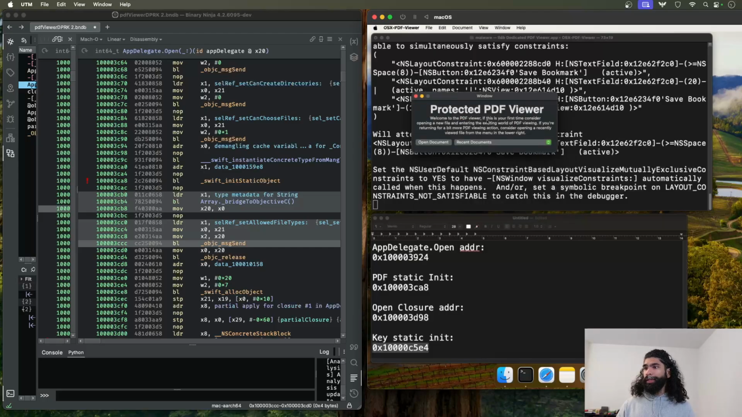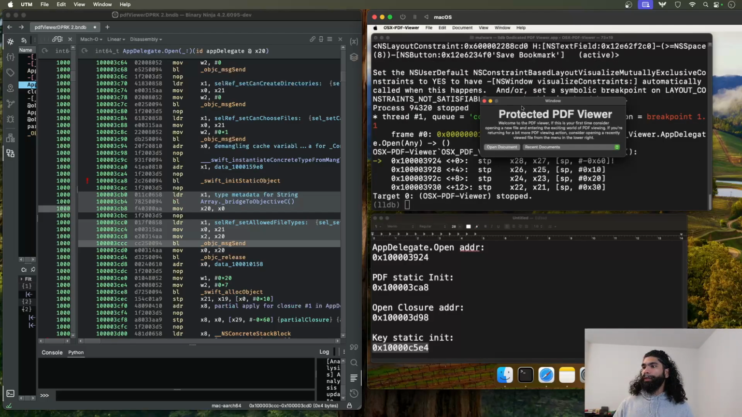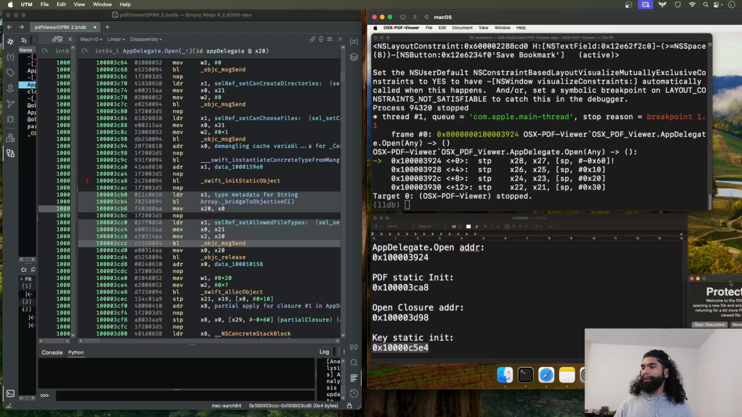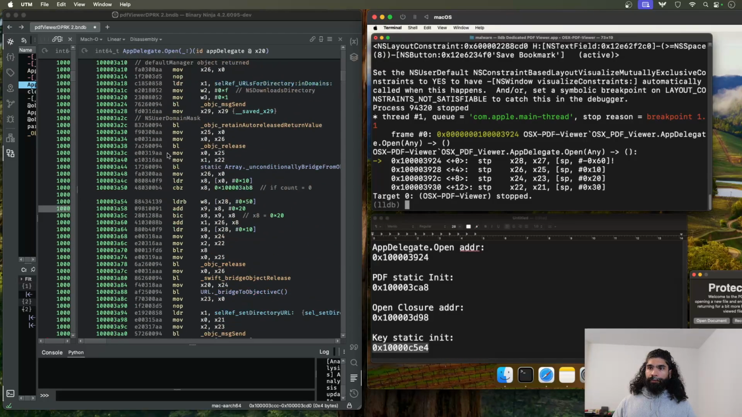So this is that PDF, the dedicated PDF viewer or reader. It's called Protected PDF Viewer, and we're going to press this open button, and then that's going to trigger our breakpoint. Okay, cool. So let's just kind of move this over. We'll be able to select the file later. Okay, so we're at the start of this open function. We scroll up just to confirm where we are.